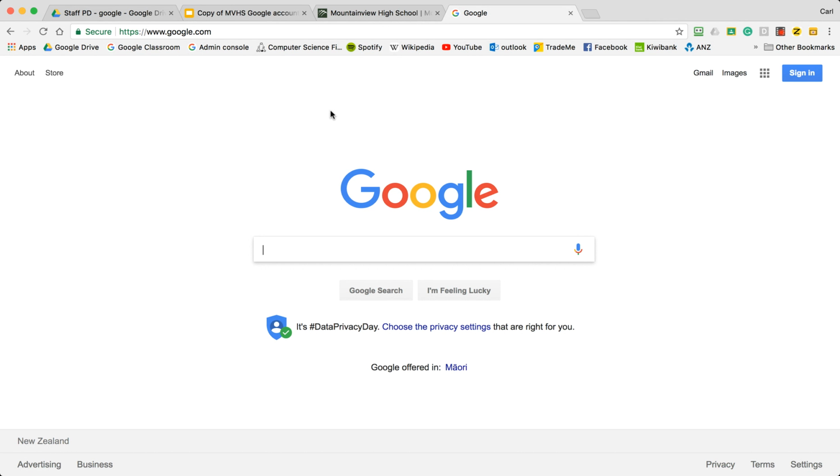Okay, so this is google.com. It comes up with a window like this, and you'll see there's a sign in button up here. You're going to be given an email and a password. The email is your username, and the password will be obviously your password. So the easiest way to get to Google Classroom is to click on this sign in button. So we're going to do that now.